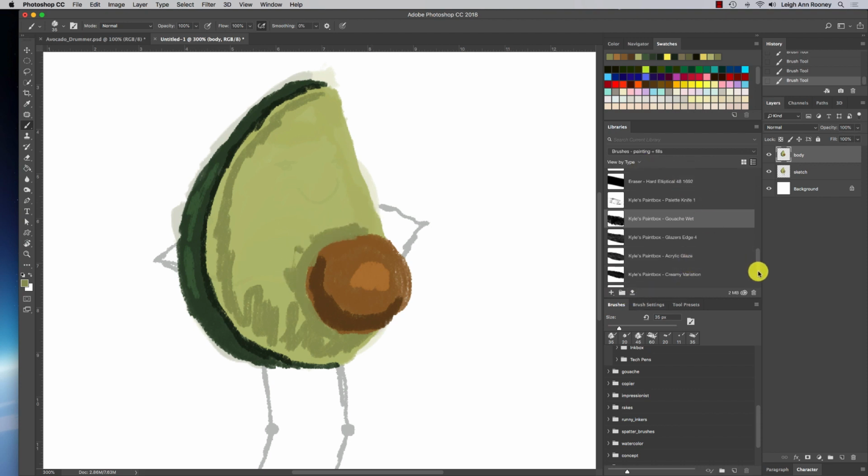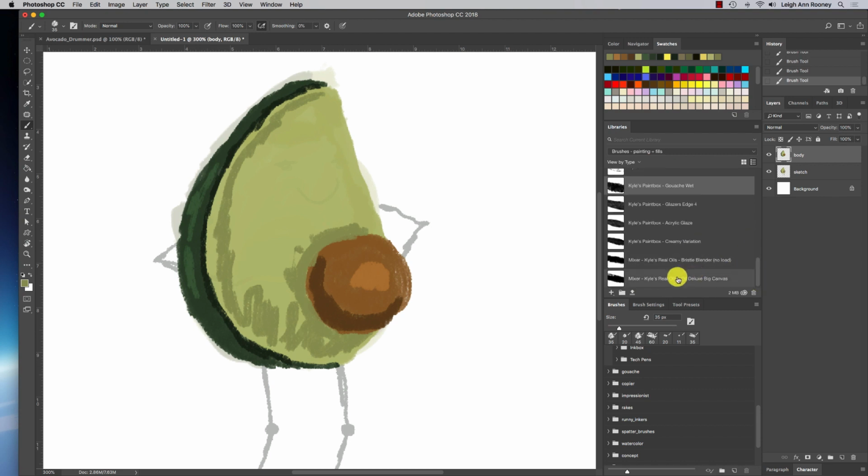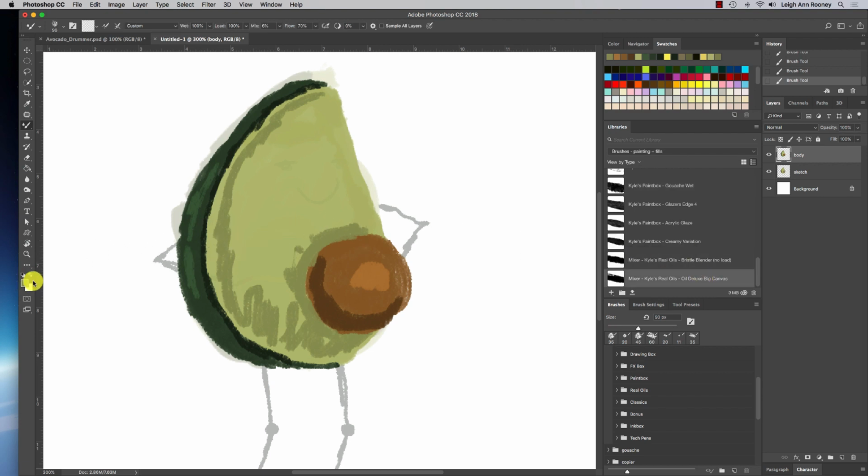And then what I do want to show you is some blending. So in the oils, in Kyle Webster's Mega Pack, there's a folder that says Real Oils, and these two mixers are in there that I use all the time. The first one is the Oil Deluxe Big Canvas, and this one uses whatever color is in your foreground and mixes it in. So make it a little smaller and you can see it's looking like what actual oil paint looks like, and it's really blending those colors together in a nice way.